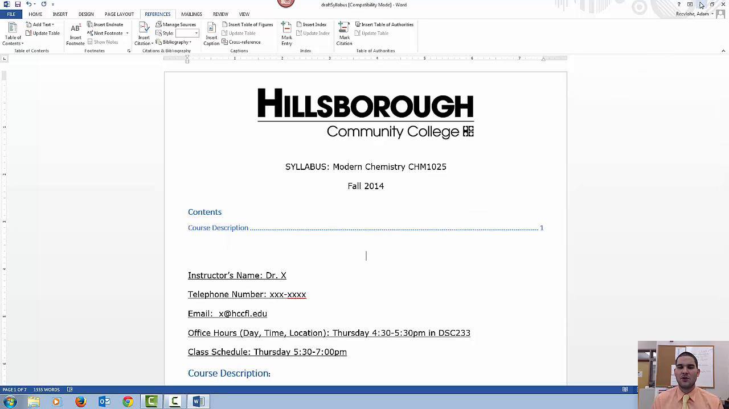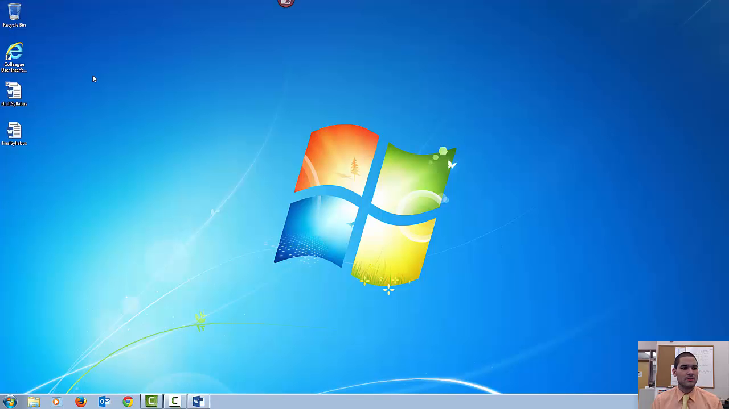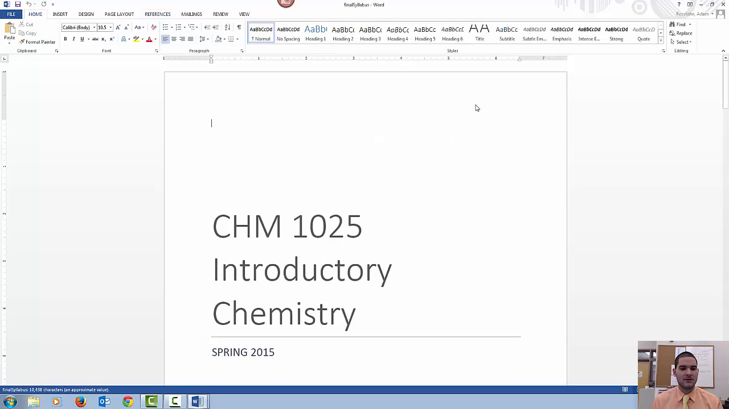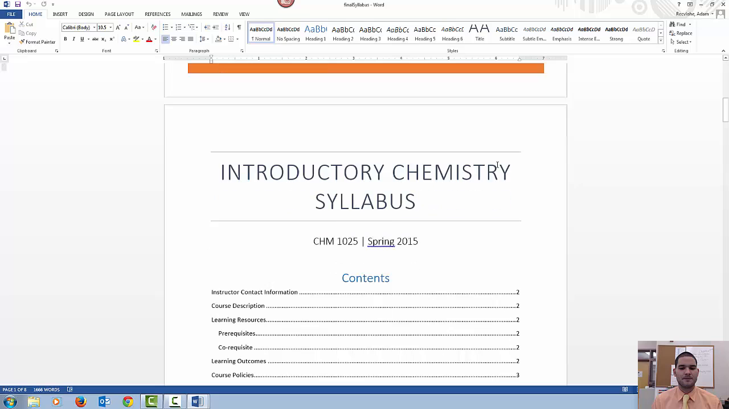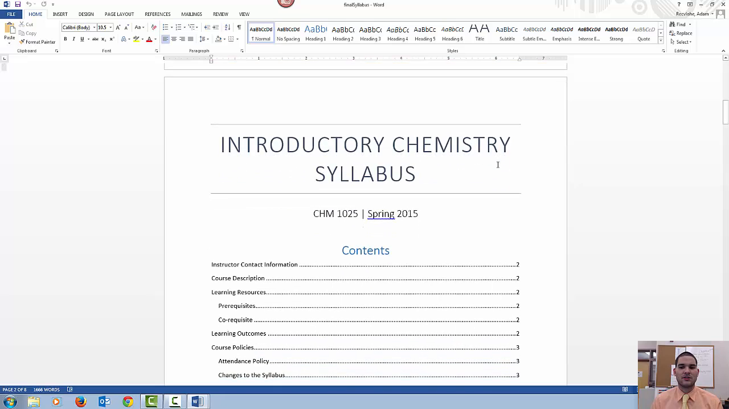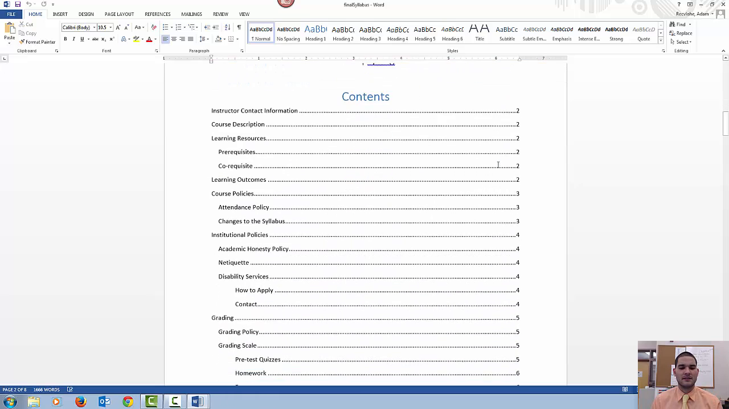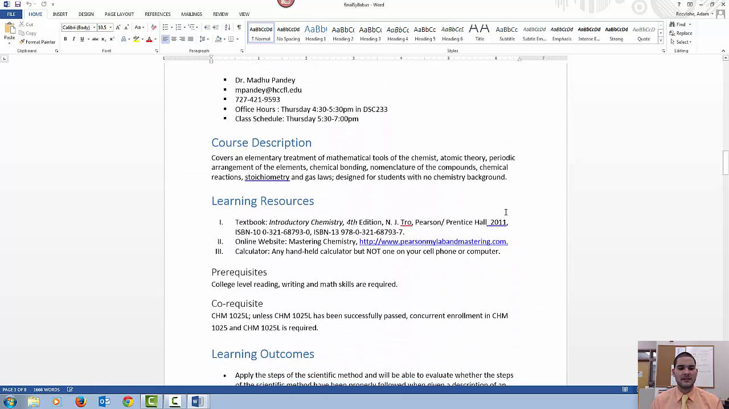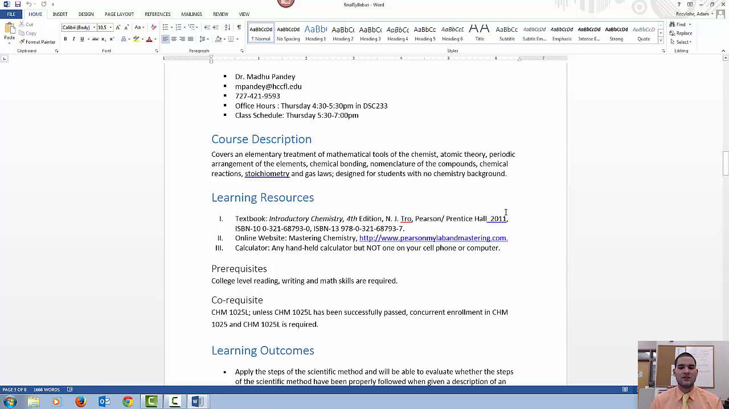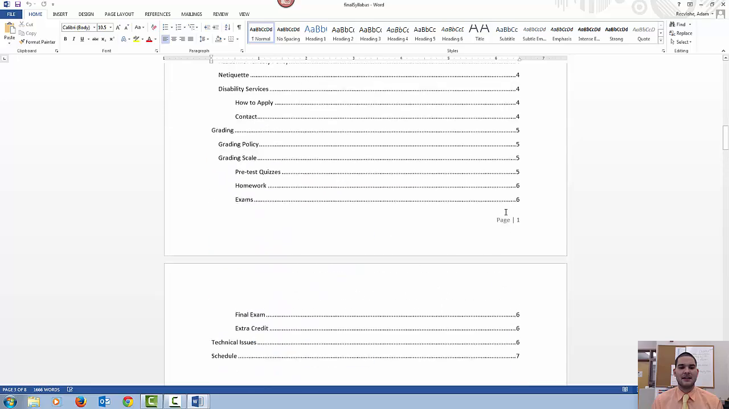So I want to show you what a finished product looks like. So let me show you this final syllabus. What I did here was I included a cover page, and then I went into the actual syllabus, and here's the table of contents, page numbers. I have header 1s and header 2s here. I just want to show you that when you put header 1s and header 2s, again, the table of contents will automatically identify that.